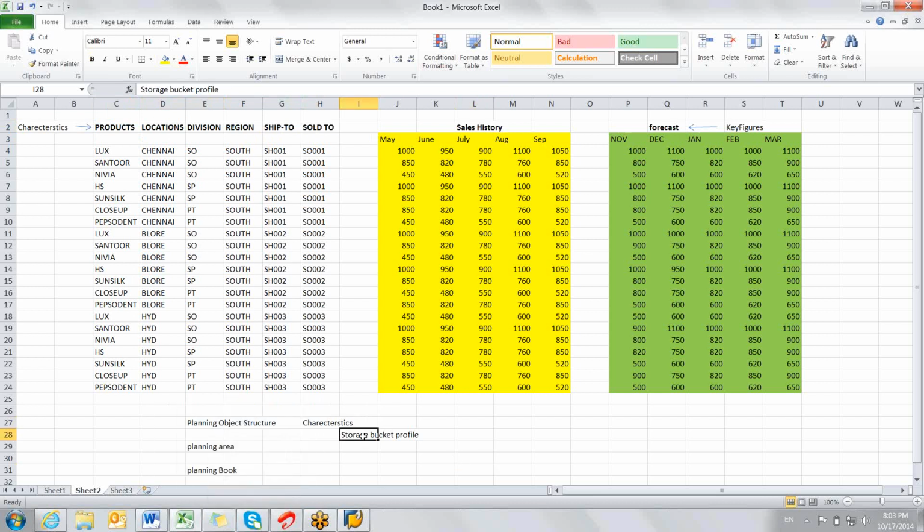In the planning area, you will define the key figures: a sales history, a forecast, adjustment key figures, final key figures, and some other different key figures. All these things you need to define in the planning area. So the planning area deals with key figures, and you define the characteristics in MPOS and the key figures in the planning area.